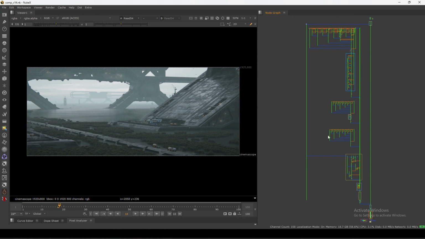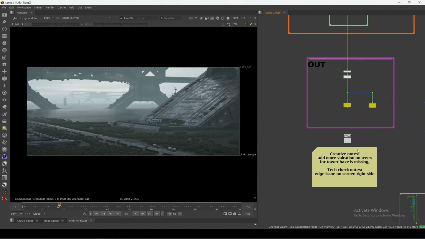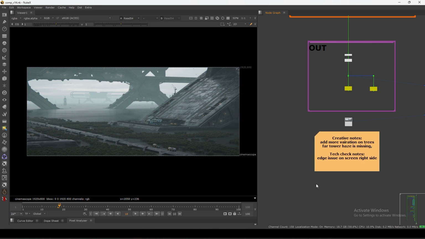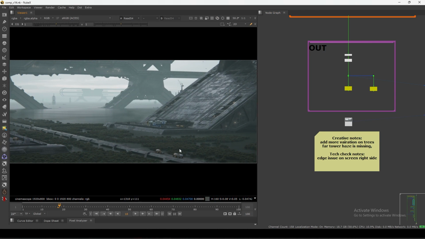This is how I work on nodes. That is my process of addressing the nodes, like the creative and the tech check nodes. There are many nodes in this shot, but this is the way you can address your nodes. So I hope you find this tutorial very helpful. I gave you some insight into how I work on nodes and how to understand the nodes properly.